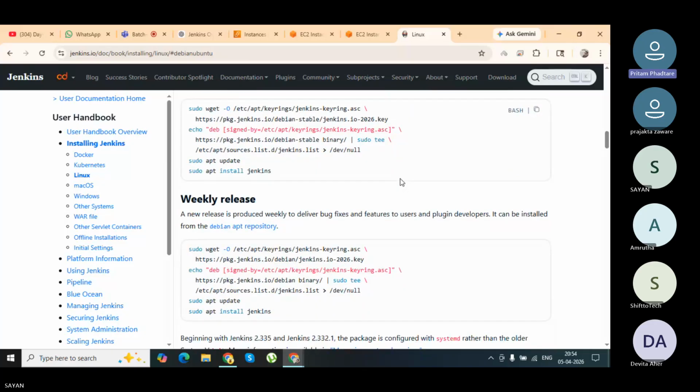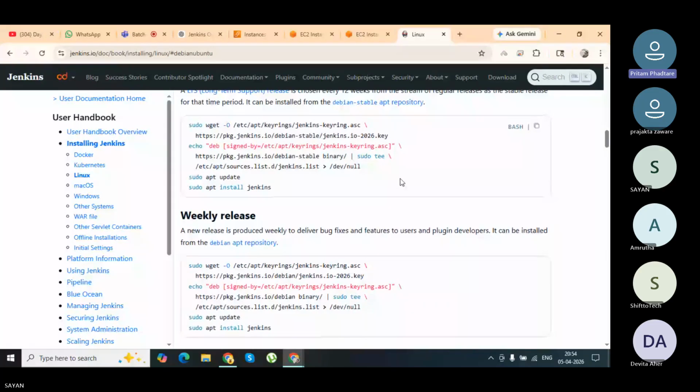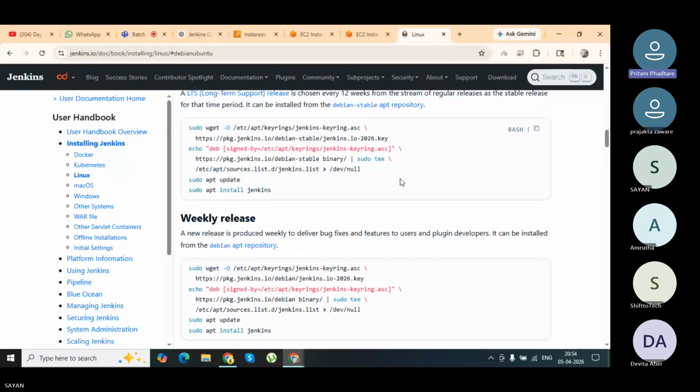So if you are using Jenkins for a long time, like 7 or 8 months into your project, you will need to update your Jenkins system many times, which takes time and reduces your productivity. These questions are also mainly asked in interviews: which Jenkins release is mostly preferred, long-term support release or weekly release, and what is the difference between the two?